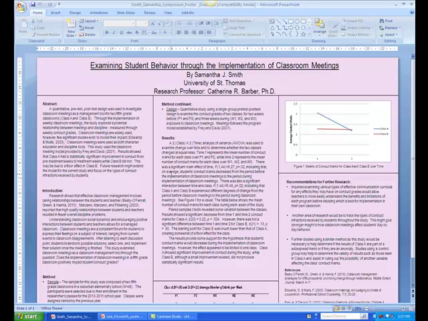As you can see, the title and poster author name are centered at the top of the poster. This is standard. Most posters include an abstract, which allows viewers to see at a glance what the poster is about. The abstract typically goes in the top left corner.